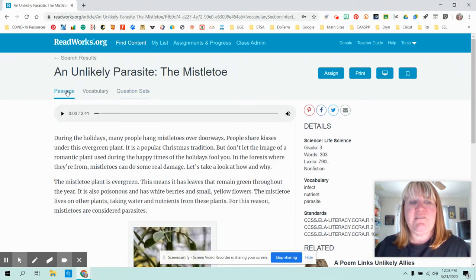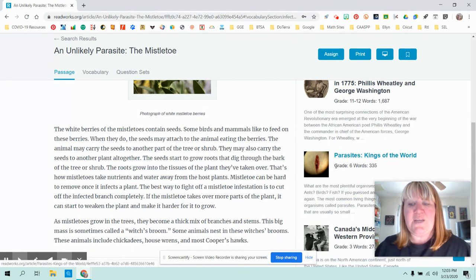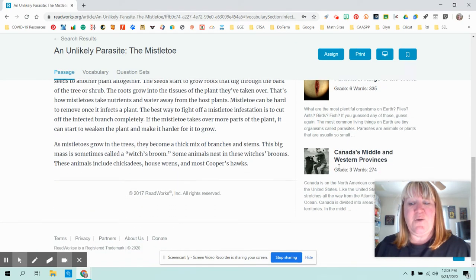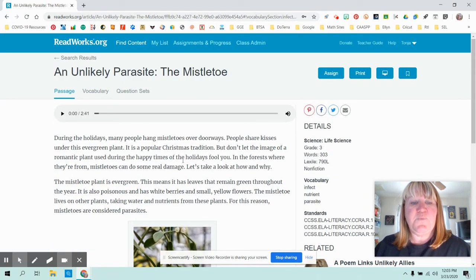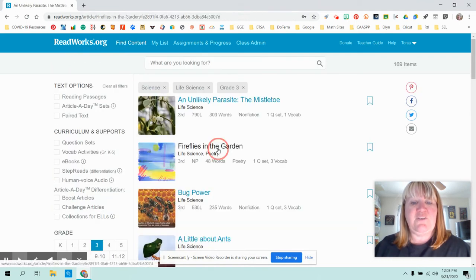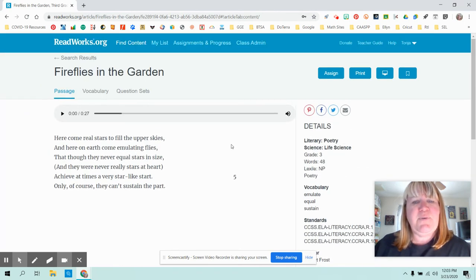So if we go back to the passage itself, you notice down here there are now some related articles that go along with the topic that you've chosen. So you can have them read it, you can have them listen to it, do vocabulary, do question sets. You can go back to your search results and check out something different. Here's a cool poem they can be listening to. And then, of course, parents and teachers, we can always assign an additional writing assignment or an additional exploration activity to go along with the topic that's being studied.